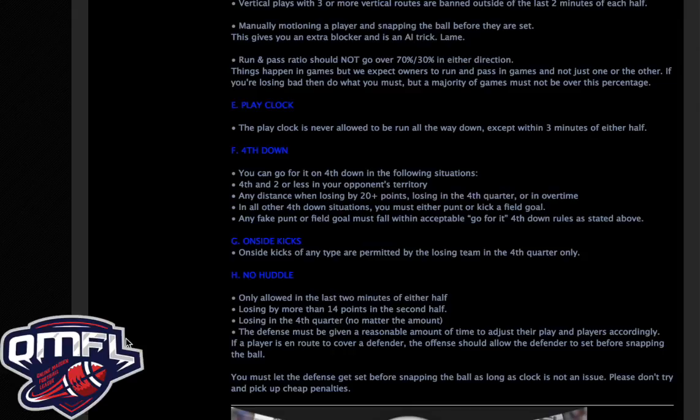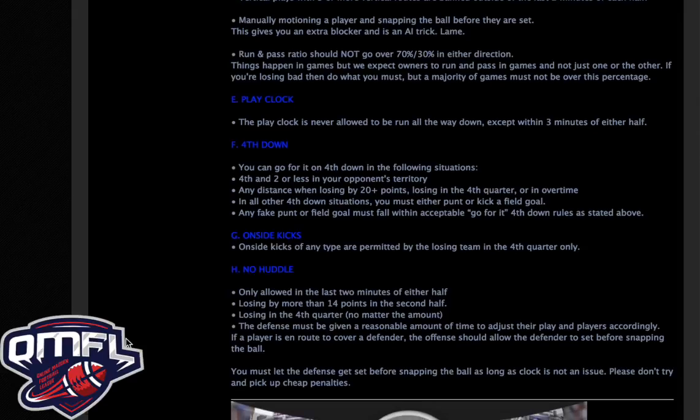And you have to allow the defense to get ready. So this isn't like, oh, I got him, he's not set, I got him. Allow him to get set. If you make an audible, allow him a second or two to do what he needs to do. Don't try to just catch guys. Let them get set before snapping the ball.